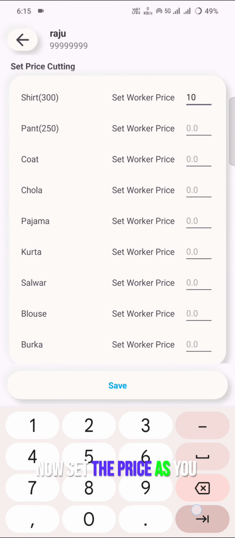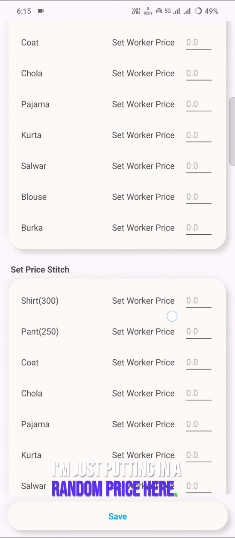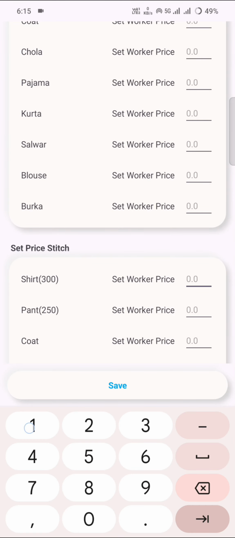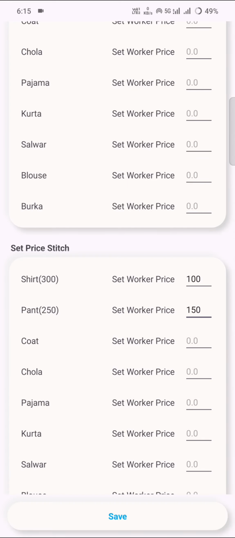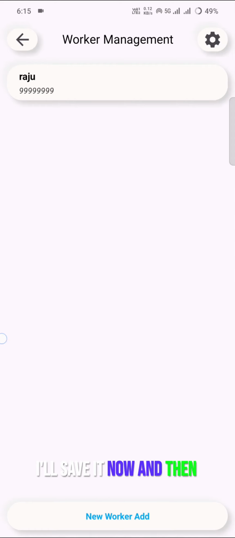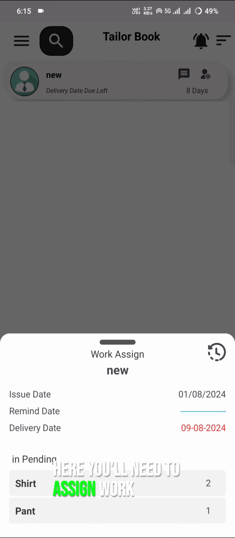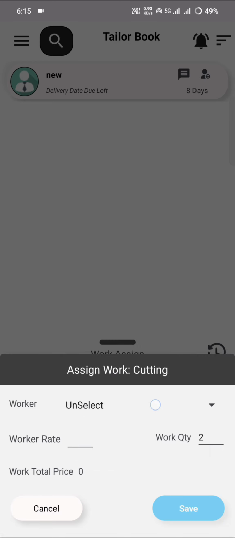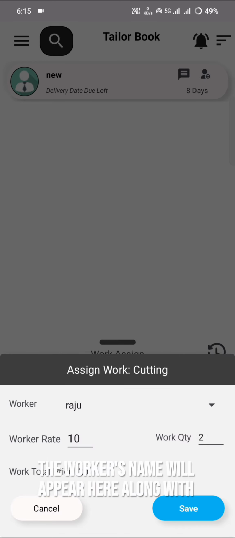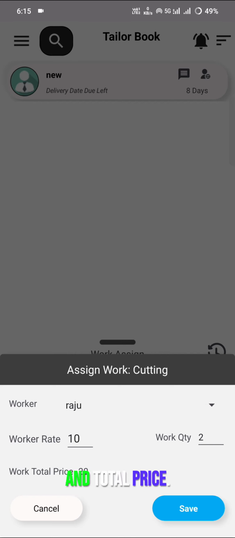Now set the price as you see fit. I'm just putting in a random price here. After entering the price, click Save. I'll save it now, and then you need to go back. Here, you'll need to assign work and select your work. The worker's name will appear here along with their rate, quantity, and total price.